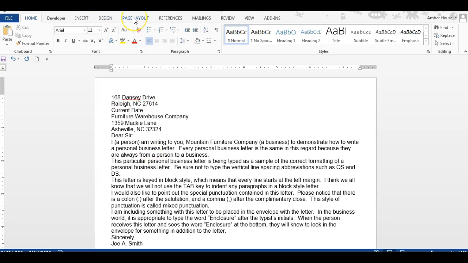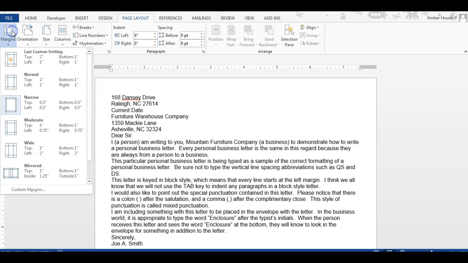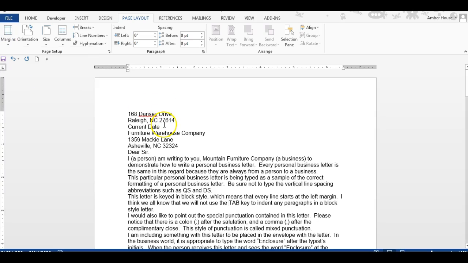Okay, so the next thing we're going to do is change the margins. We're going to go to page layout. Margin, and they should be 1 inch all the way around, 1 inch at the top, bottom, left, and right. So you click there.